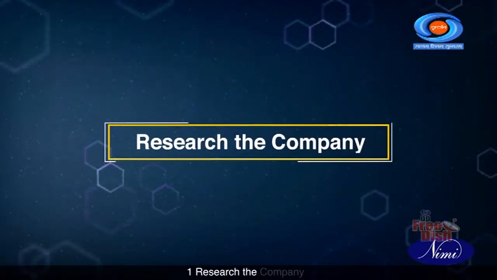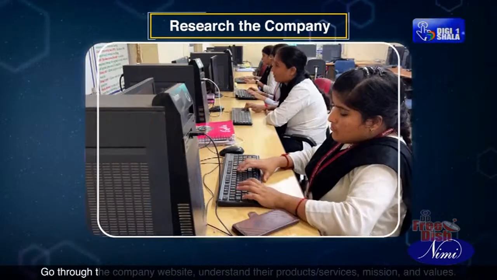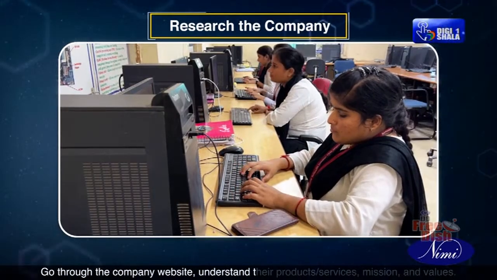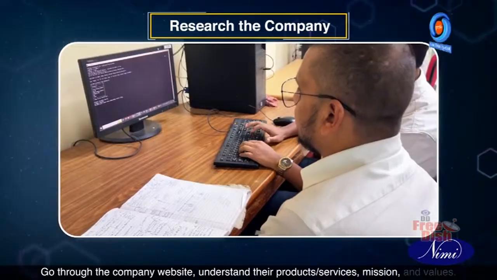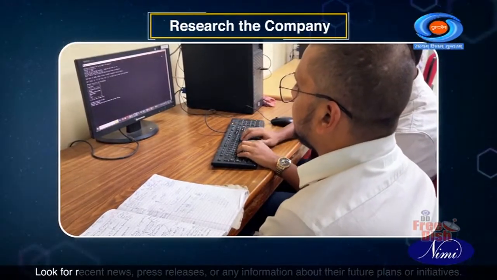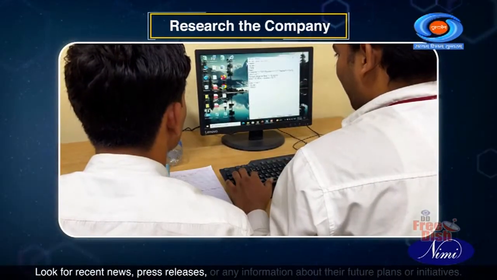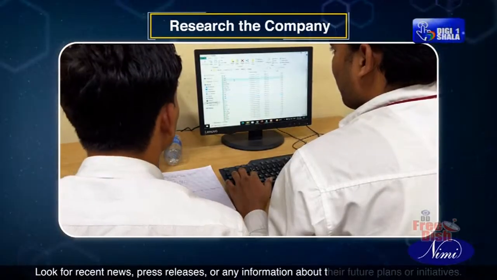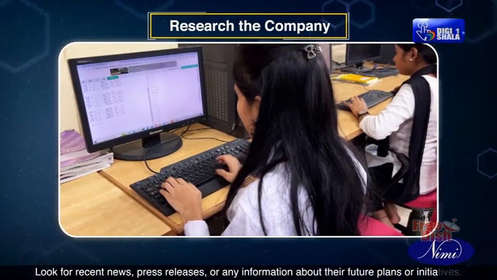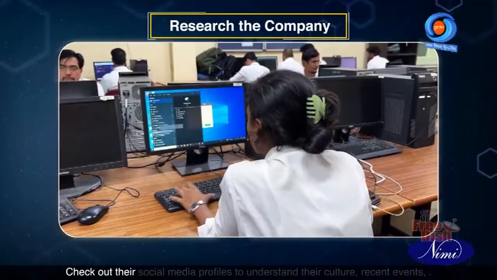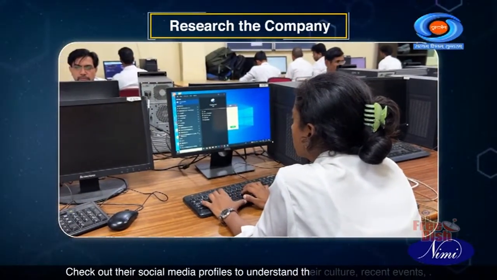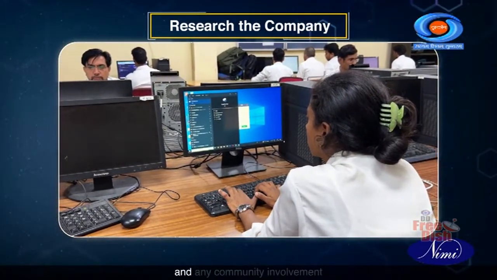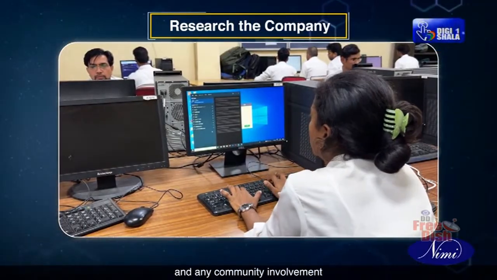1. Research the company. Go through the company website, understand their products, services, mission, and values. Look for recent news, press releases, or any information about their future plans or initiatives. Check out their social media profiles to understand their culture, recent events, and any community involvement.